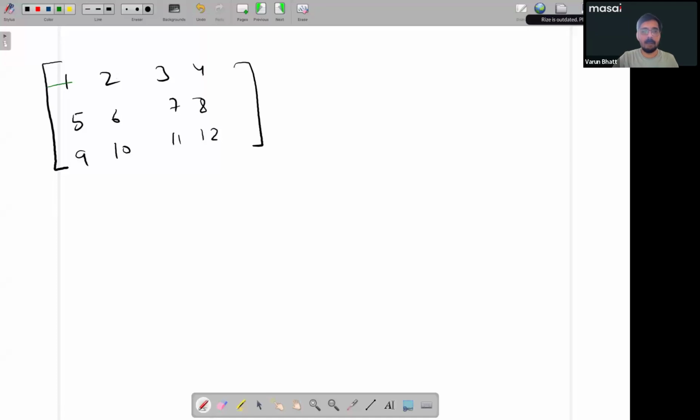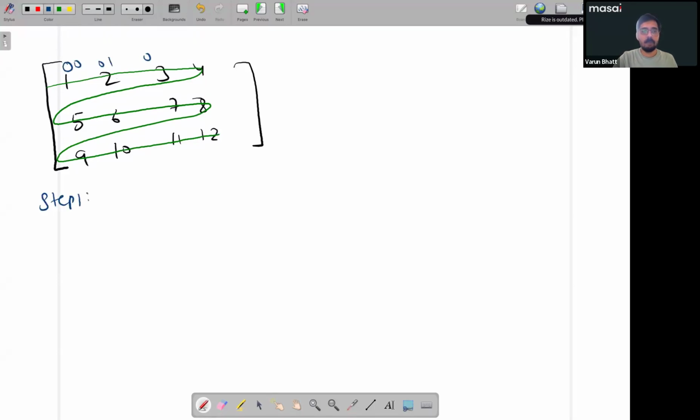I want to print a pattern in this manner: 1 2 3 4, then 5 6 7 8, then 9 10 11 12. So basically, first I'll do the indexing, step 1. So 0 0, 0 1, 0 2, 0 3, 1 0, 1 1, 1 2, 1 3, 2 0, 2 1, 2 2, 2 3. So step 1 is indexing.